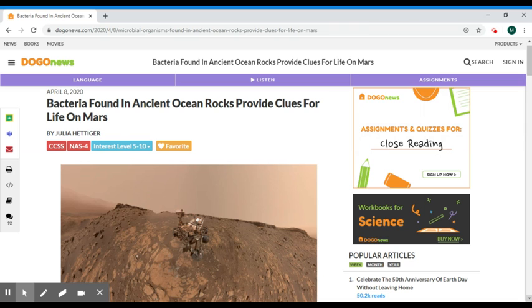So my text is bacteria found in ancient ocean rocks provide clues for life on Mars.